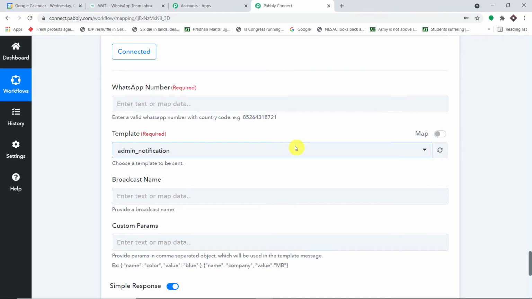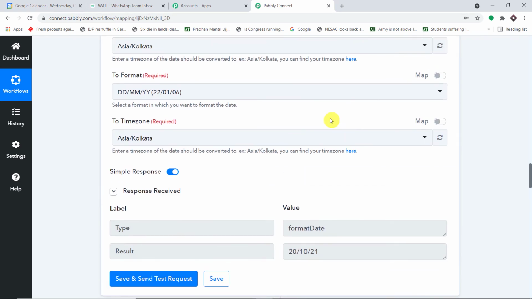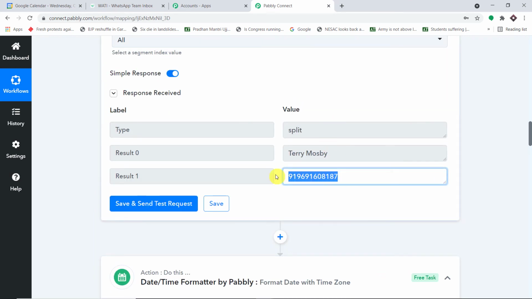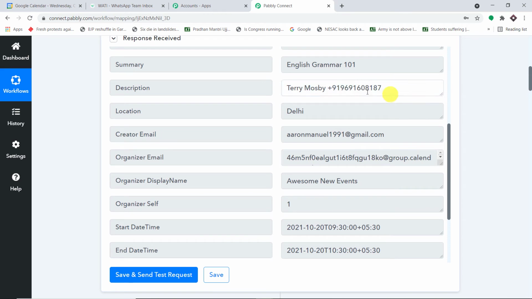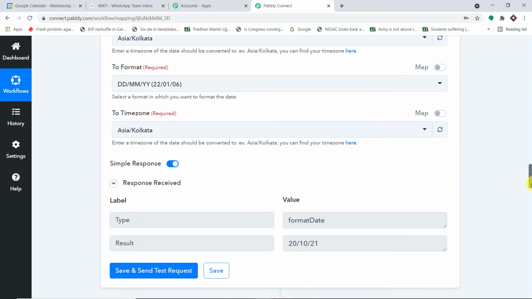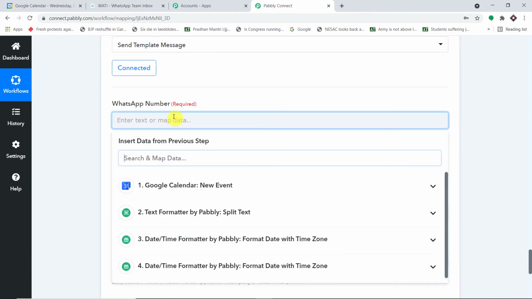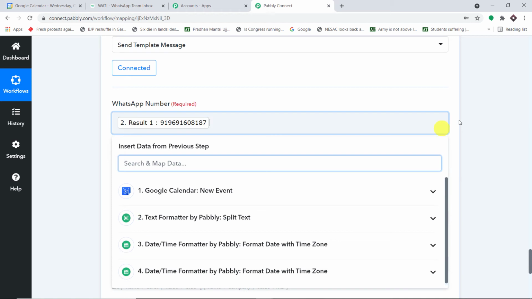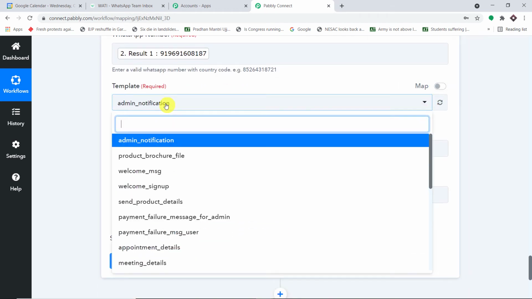So now what we're going to do here is, first of all, mention the WhatsApp number. If you remember, this is the number that we had isolated. Let me just show you the number that we had isolated, and this number came from here. Okay, so this is the number that we had isolated. I'm just going to click here, click on the second accordion, and map the phone number or the WhatsApp number.